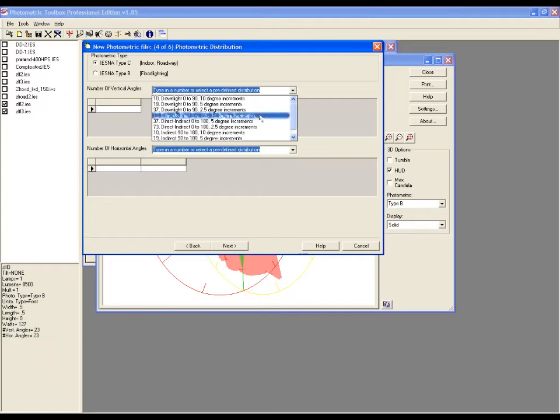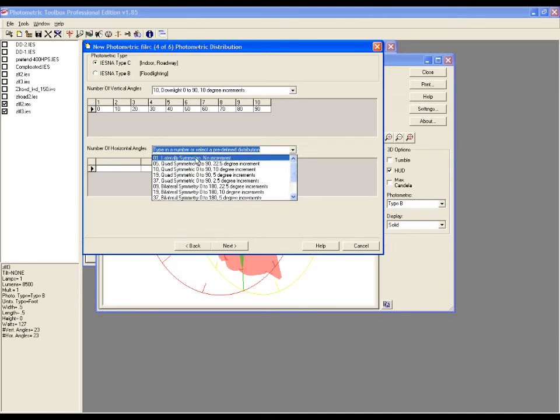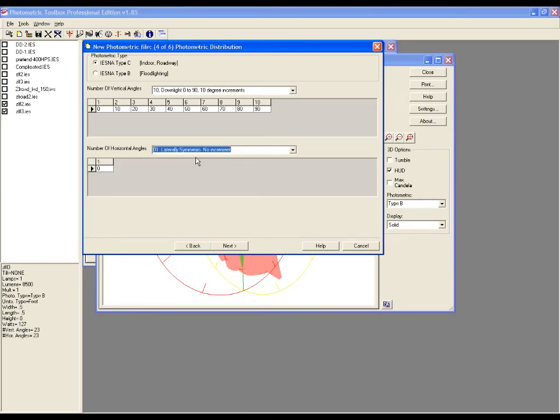And so I'm going to select 10 angles for the vertical number of angles and 10 degree increments. And for horizontal, I'm going to select 1 horizontal angle. This luminaire is symmetric all the way around, and so only one horizontal angle's measurements are reported. Typically, the luminaire's light output is measured all the way around, and then the values are averaged, and only one horizontal angle is actually reported.